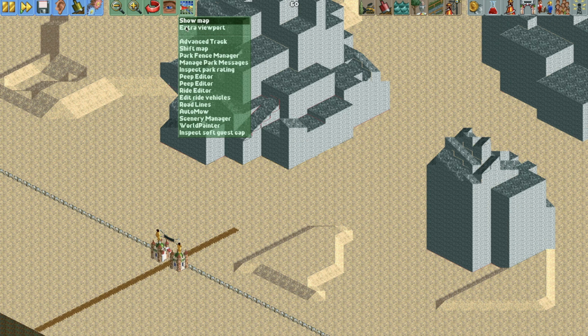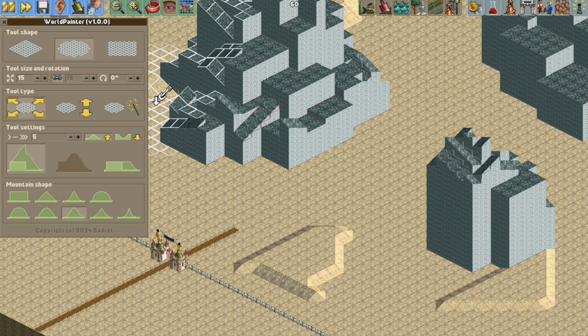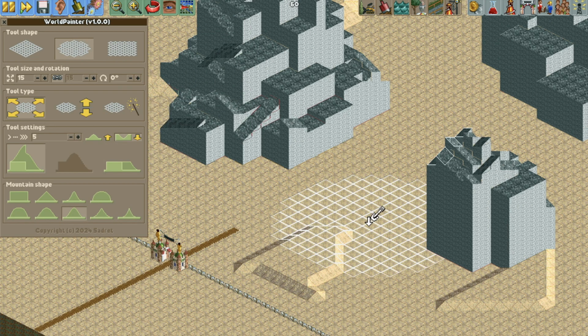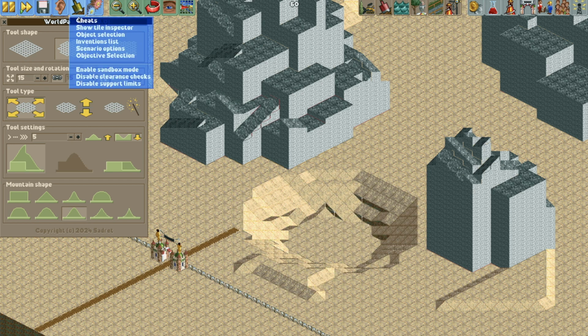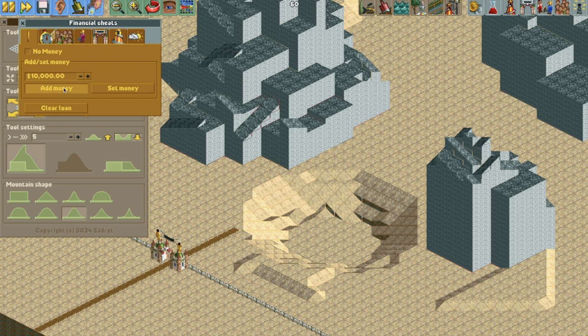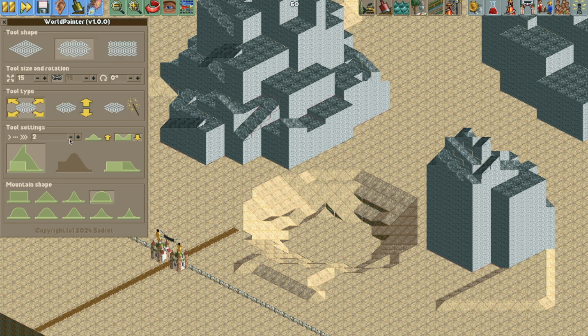But let's try this in a scenario. So here we are in Razor Rocks. If I open the plugin and let's build a little pit here or something, and oh, we already used $10,000 that quickly. So you have to be very careful. So this takes a lot of money if you want to be editing the land like this. So let's try it again here.